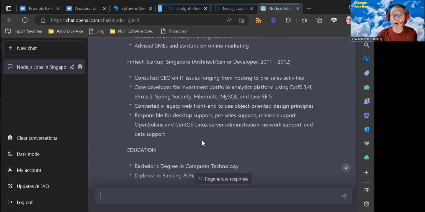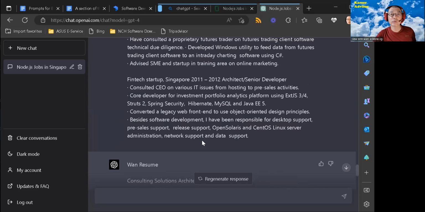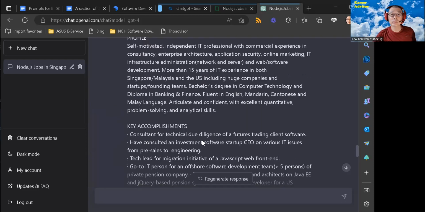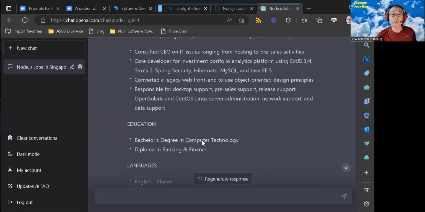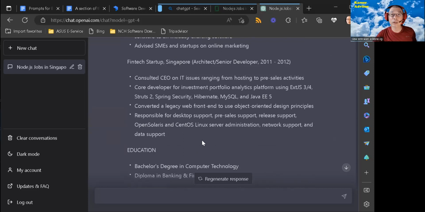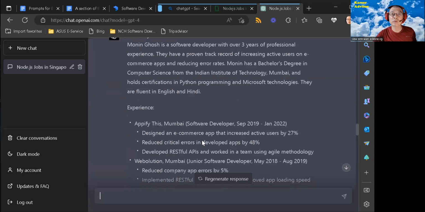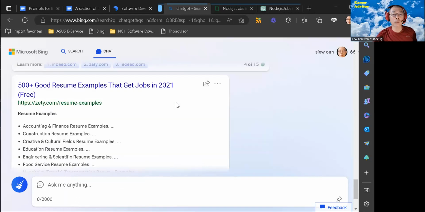And here is the rewritten resume by ChatGPT using the example A. It's very much using the structure of resume A. And due to the maximum size of the prompt for Bing, if you're using Bing, you may need to divide the resume into multiple parts.